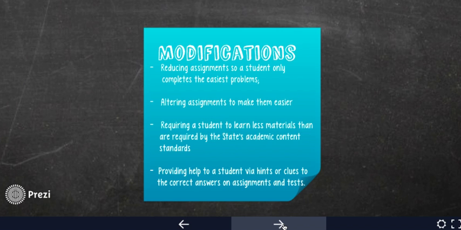The following is a list of possible modifications to include in the student's IEP to ensure that students with visual impairments can be successful in school. Teachers should select modifications that are appropriate and meet the student's needs. Modifications could include reducing assignments so the student completes only the easiest problems, altering assignments to make them easier, requiring a student to learn less material than is required by the state's academic content standards, and providing help to a student via hints or clues to the correct answers on assignments and tests.